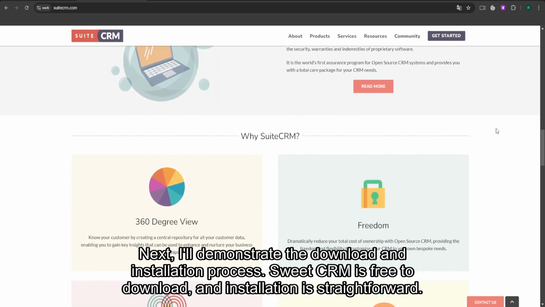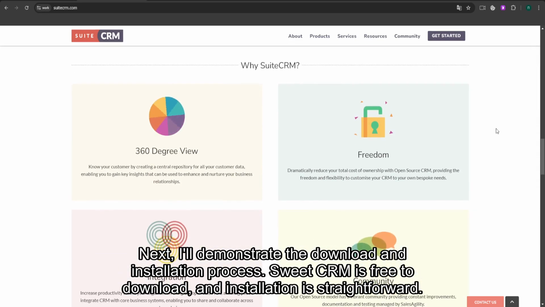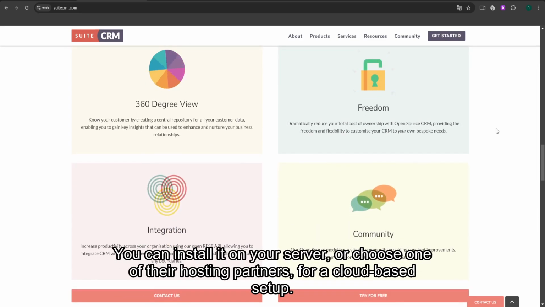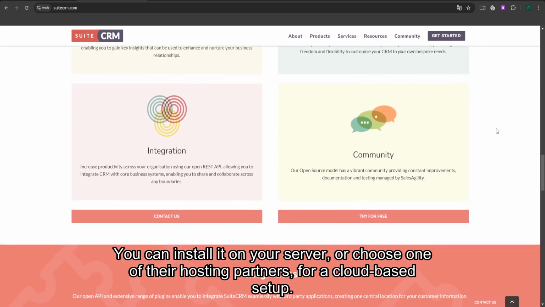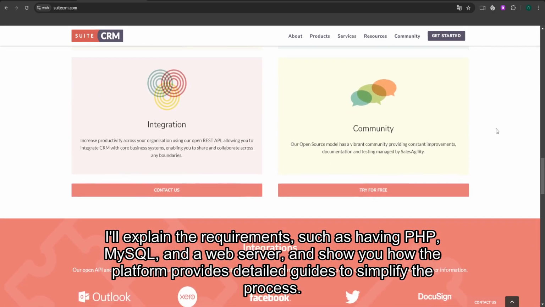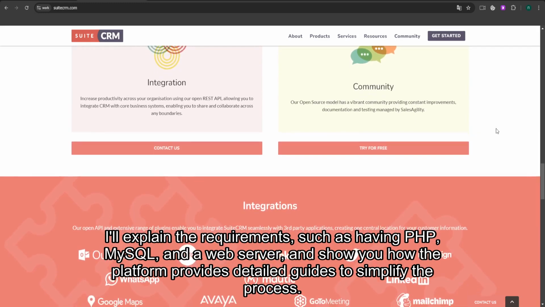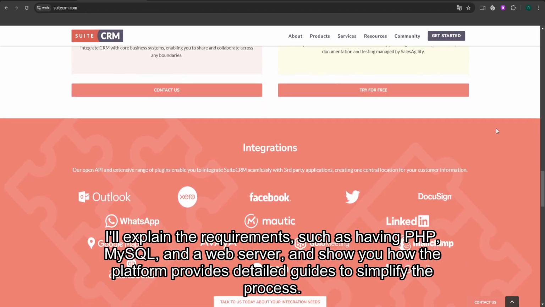Next, I'll demonstrate the download and installation process. SuiteCRM is free to download, and installation is straightforward. You can install it on your server or choose one of their hosting partners for a cloud-based setup. I'll explain the requirements, such as having PHP, MySQL, and a web server, and show you how the platform provides detailed guides to simplify the process.